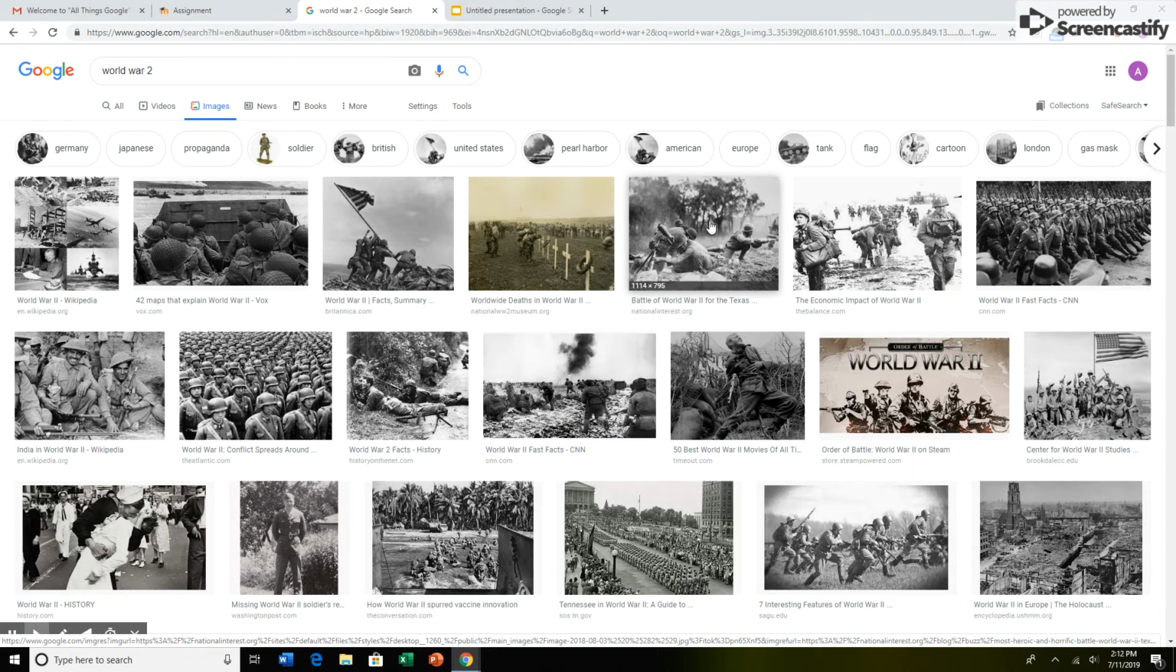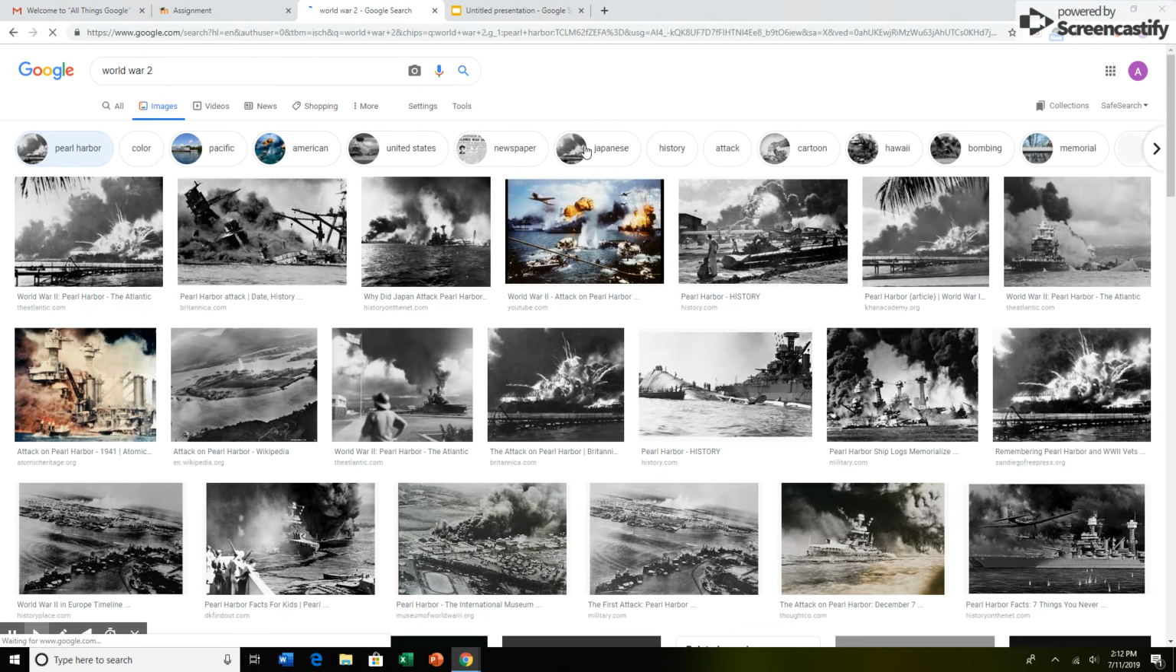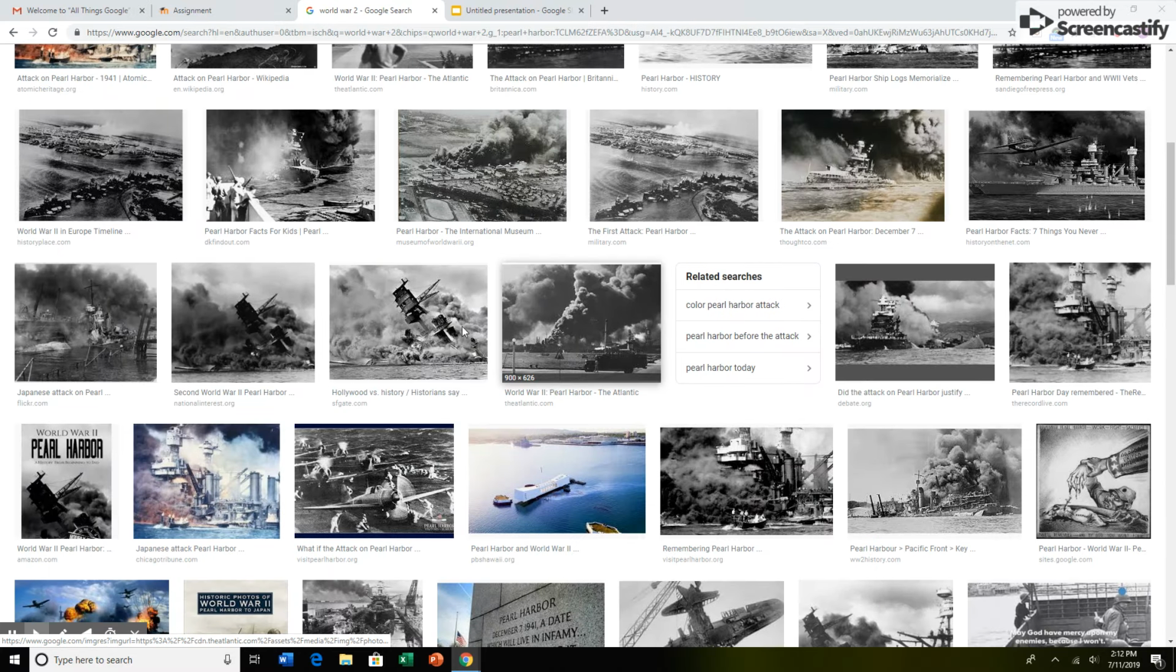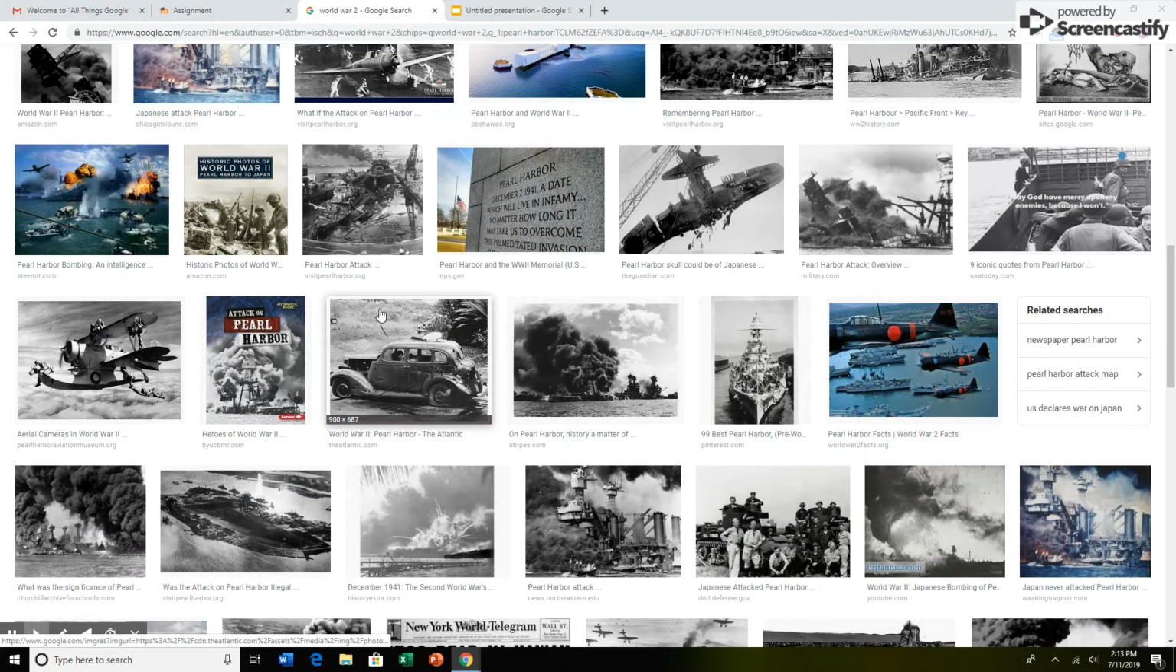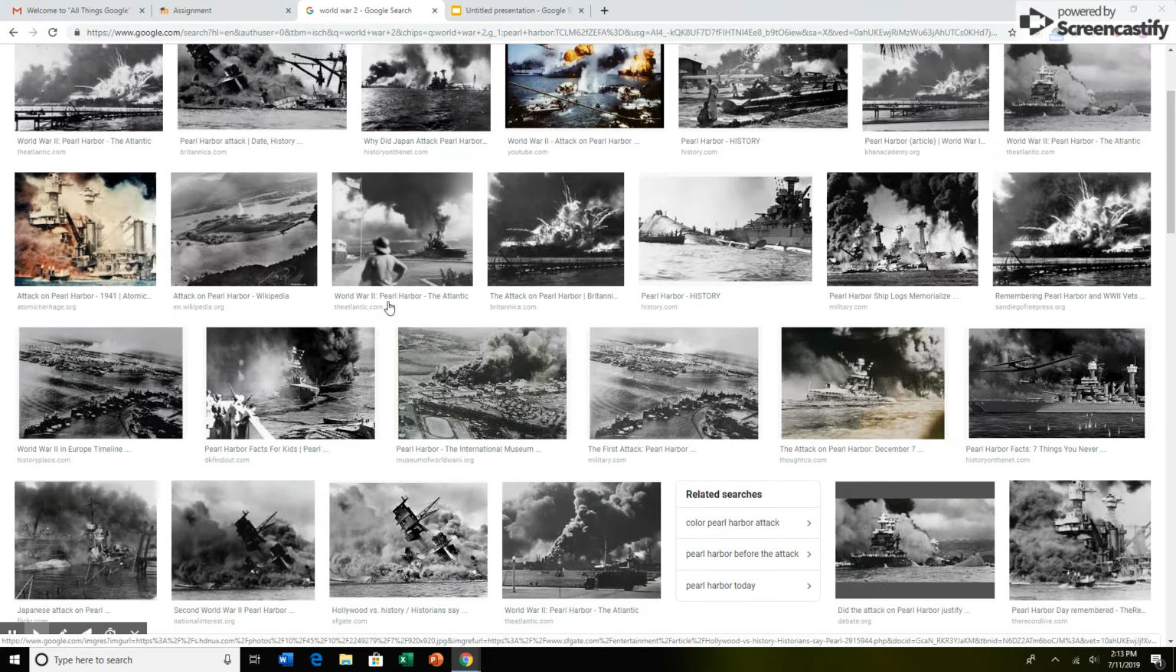Now, where images start streamlining things is if they go up to these tabs right here, they categorize some of these. So, for example, let's say that they wanted to talk about Pearl Harbor. So they would just click on this and give it a second. And then here are all sorts of different pictures about Pearl Harbor. And here's some famous ones that you usually see a lot on stories or articles about Pearl Harbor.